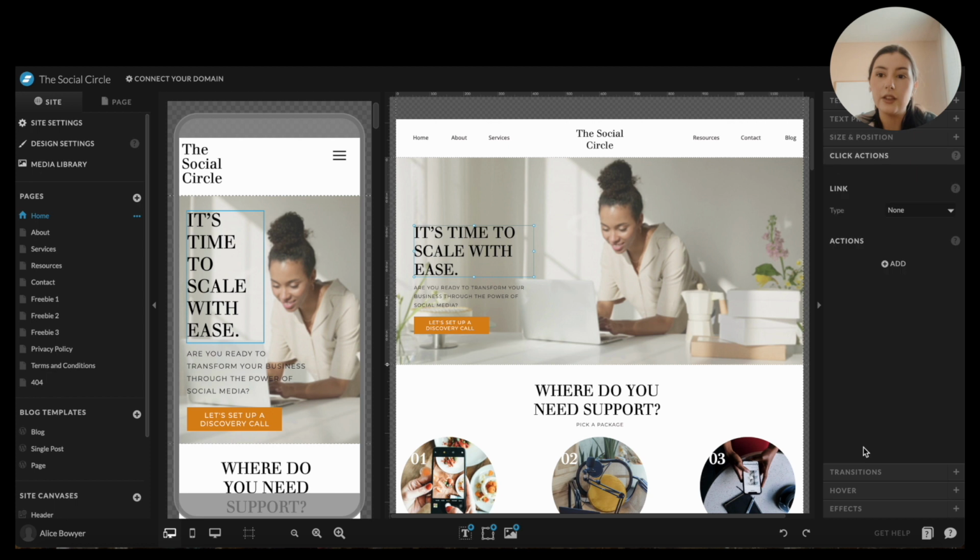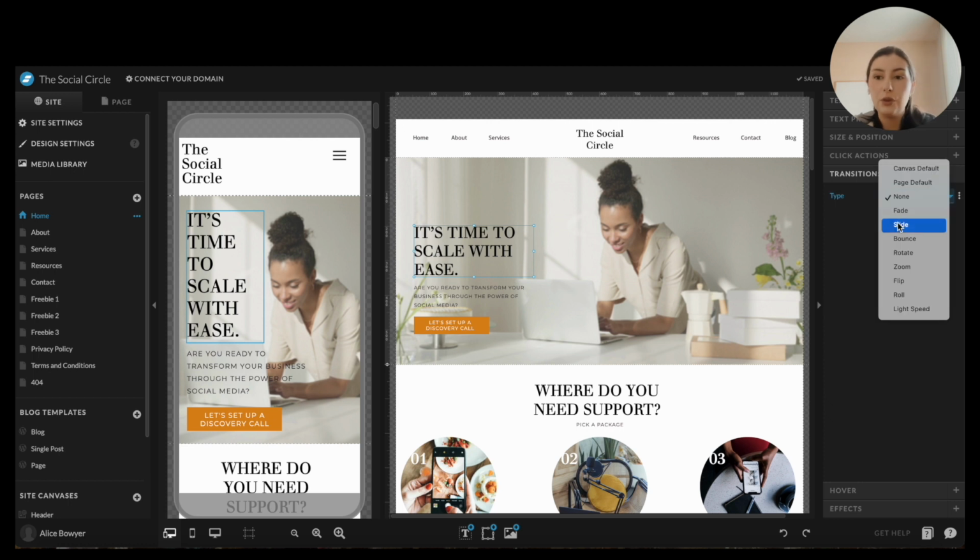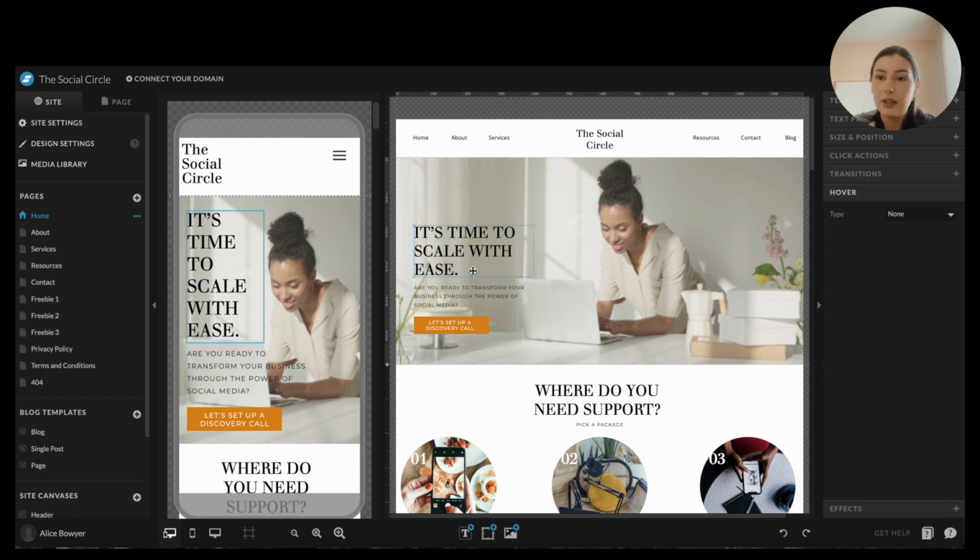Click actions, you can link it to a different page, to a canvas, to a different site. Transitions, this is if you wanted it to fade onto the screen when you first load up the website. Hover, this is a great tool to use for something like a button.